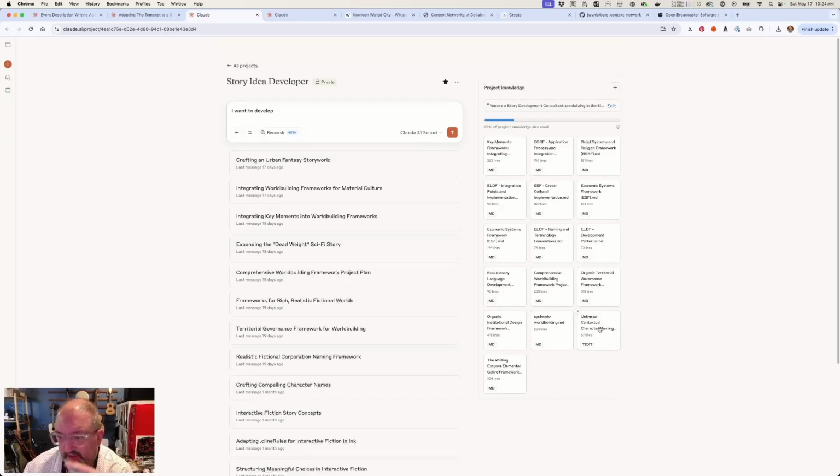The character naming thing is here again. The Writing Excuses stuff is here again. But there's also some things around how to build and evolve economic systems, how to build belief systems and religious systems. All of that is in here, and that allows the world building to get a lot more realistic. There's one in here on institutional design. How do governments evolve in fictional worlds?